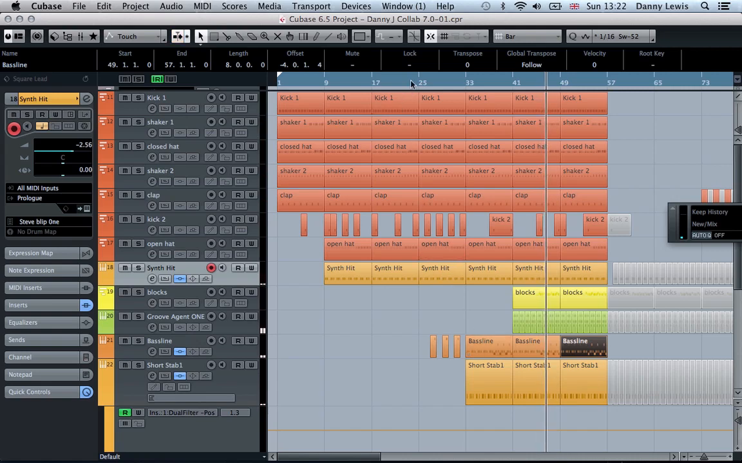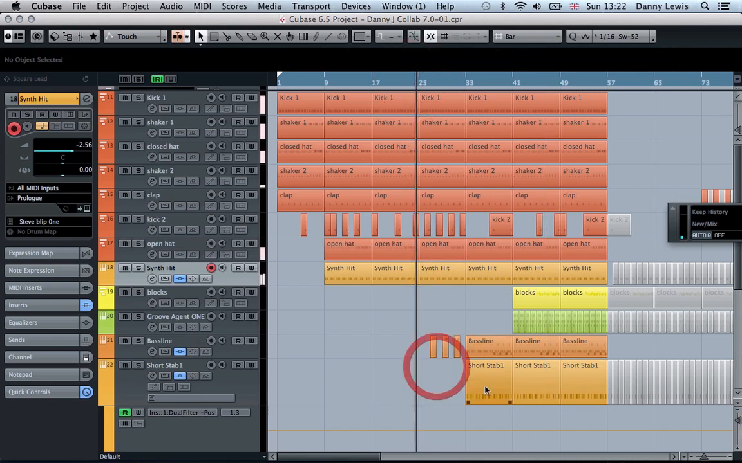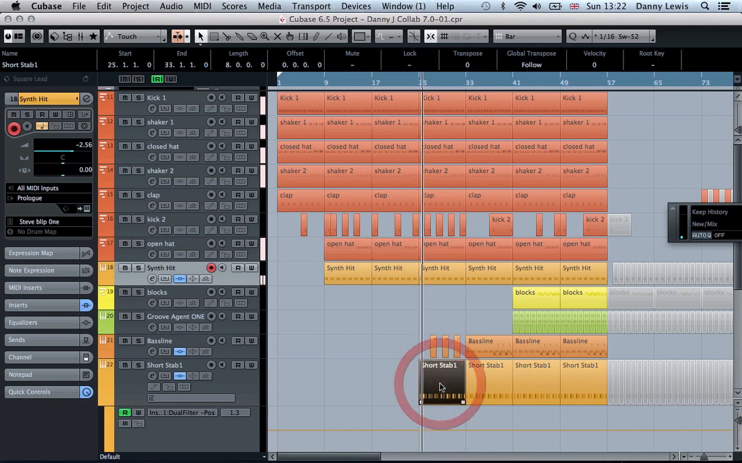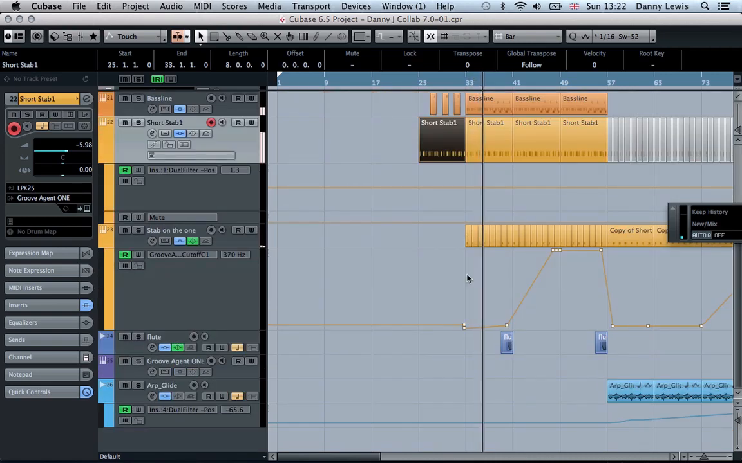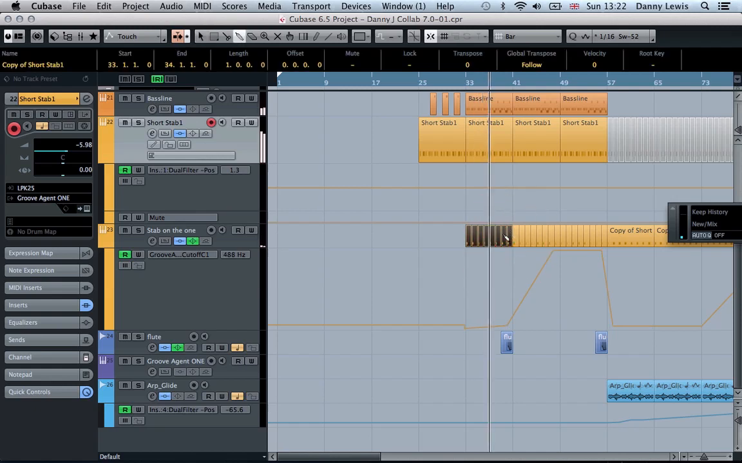Yeah, so what was I feeling? That was coming in too abruptly. A short stab, I think, can come in over here. That's better. Yeah, it's nice because that stab on the one there was coming in, and I'm just going to glue these together as well.